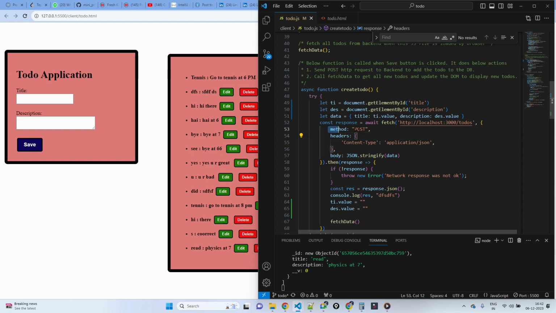You have to specify the method, and then the headers. In the headers, you specify the content type as JSON because you are sending it in JSON format. And then you have to send the data in the body. You have to convert the data into a string, stringify it, and put it in the body. This is how you send the HTTP post request. So simple. When the response comes, fetch returns a promise.